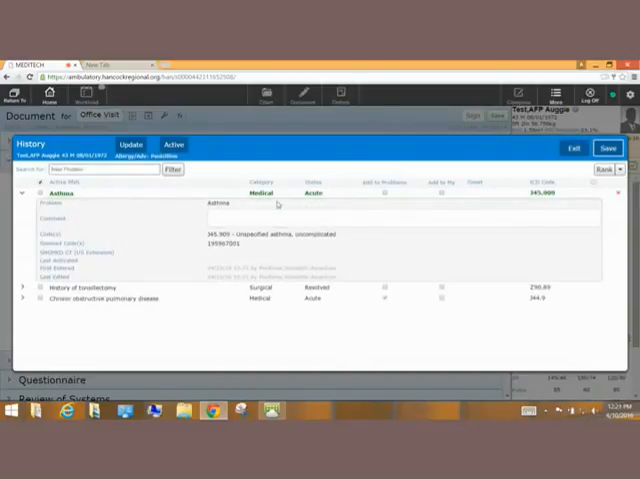It says it's a medical problem and it's acute. We can change this. So let's say that we want to change from medical to surgical, not appropriate for asthma, but you do have the ability to change it from medical to a surgical or social history category, depending on how you'd like that. We've done quite a bit of work to make sure those come in appropriately and make sense, but in case they don't, you can make those changes there.